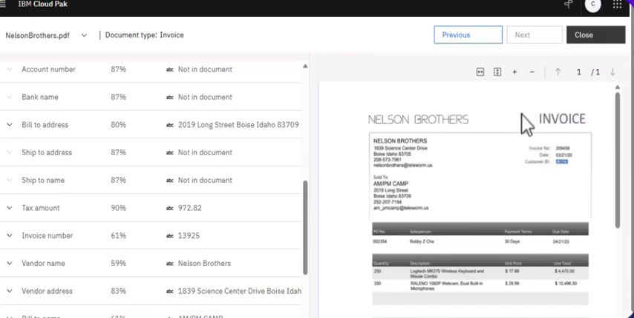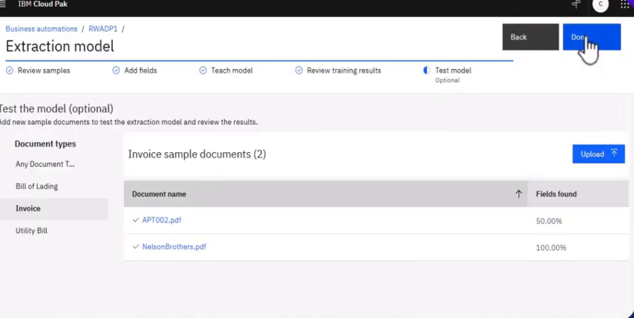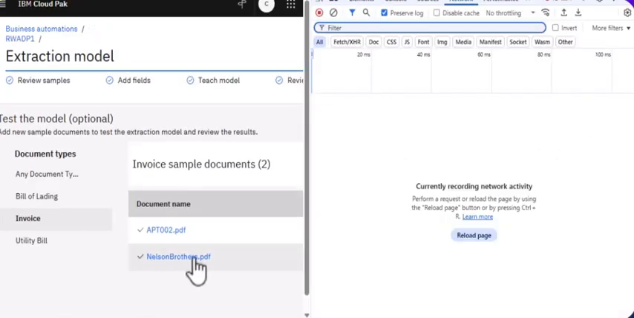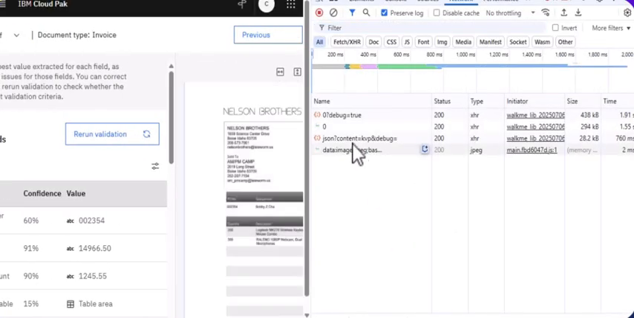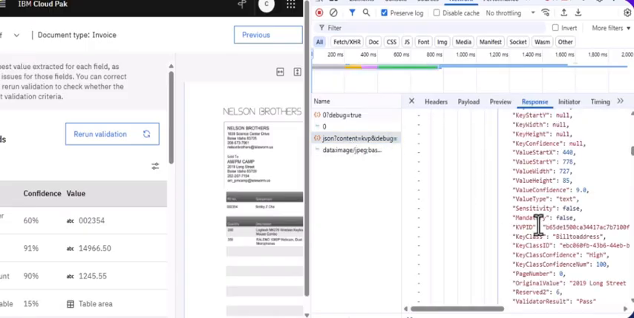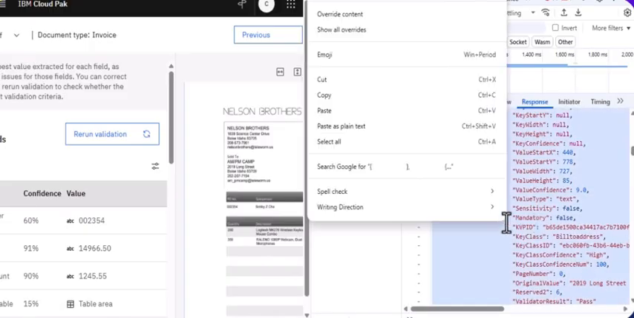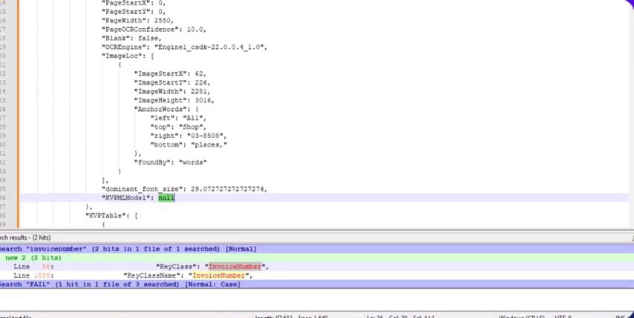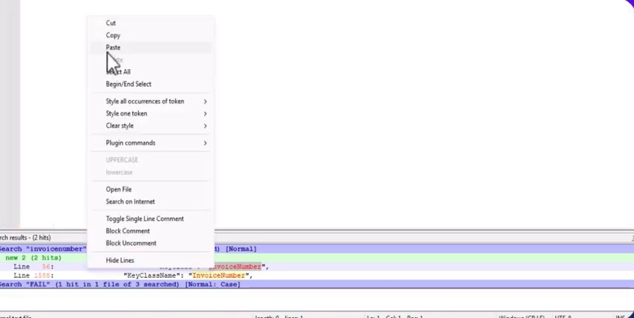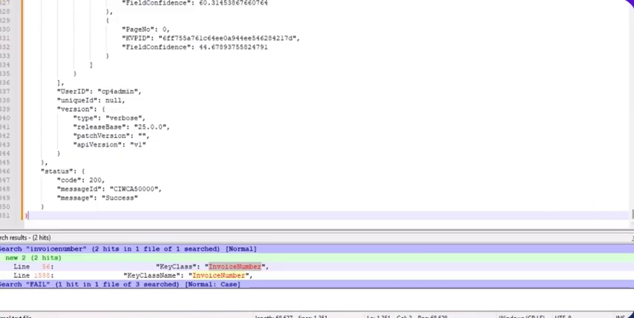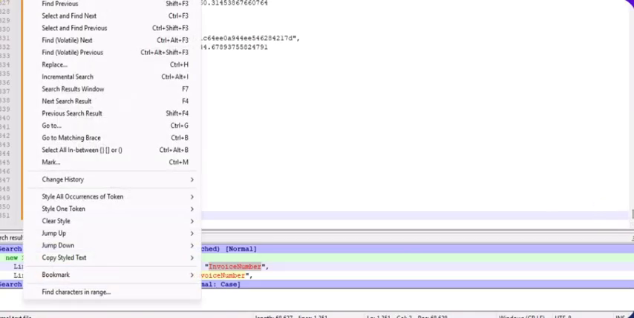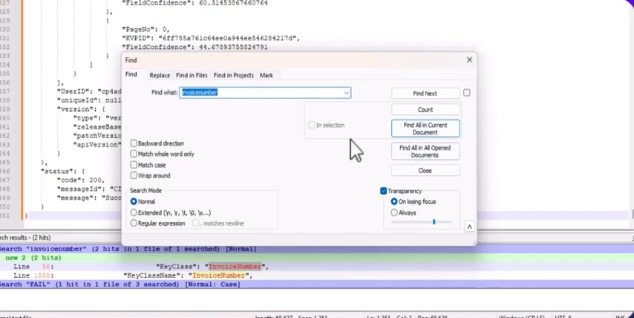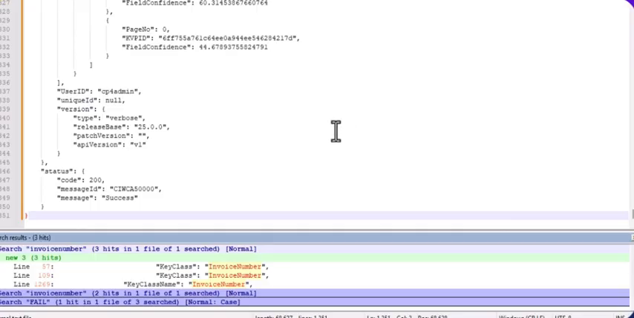So first thing I'm going to do, I'm going to close this. I'm going to open my console. I'm going to rerun the document with the console open so I can grab this line here and get my response, and paste it into here. Let's get a new screen up here. Okay, perfect. And again, I am going to search on invoice number. Let's find all the occurrences in here. Okay, I've got 3. So let's see what we've got here, starting with the last one.